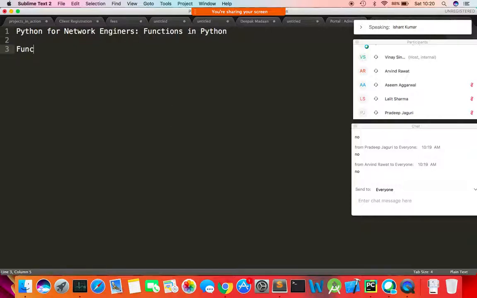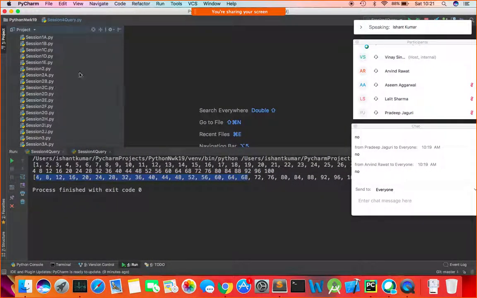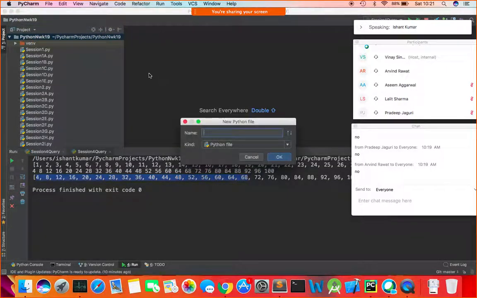So function is one name, the other name can be method, it can even be known by the name of procedure or by the name of routine. So there are various different names, methods, procedures, or routines, given to the function itself. The general term is function, the mathematical name is function. Let us see. I'll come here and create one new Python file.